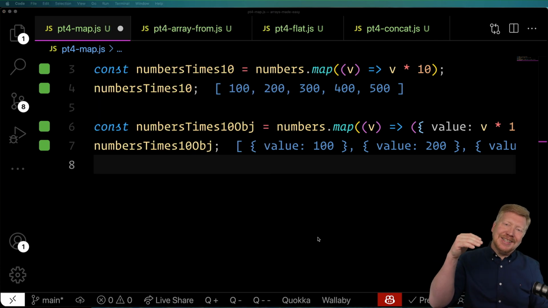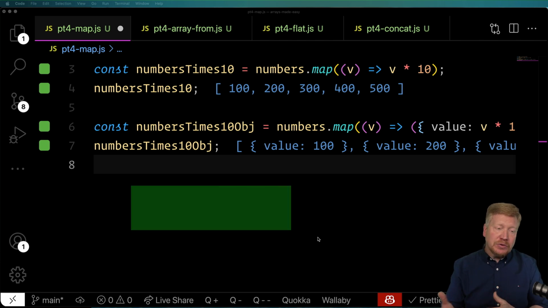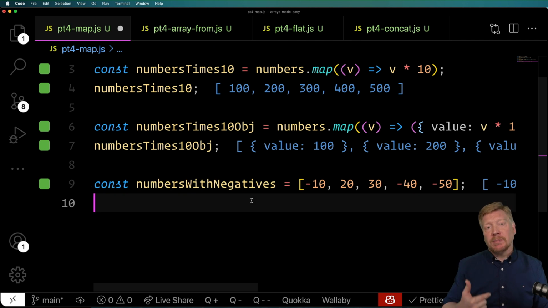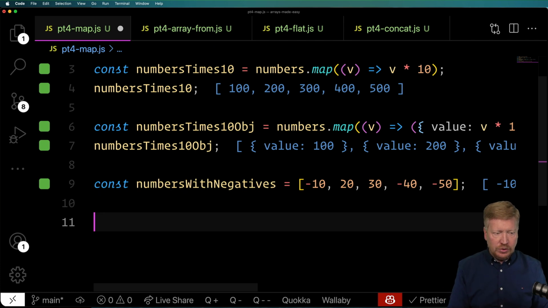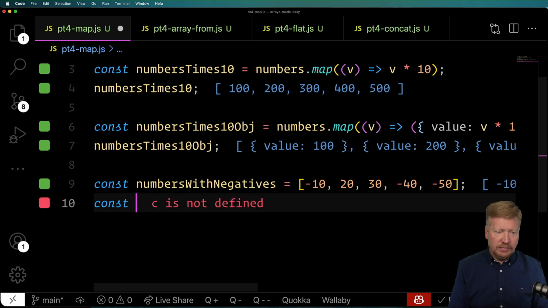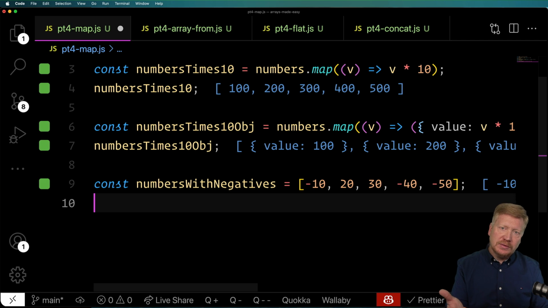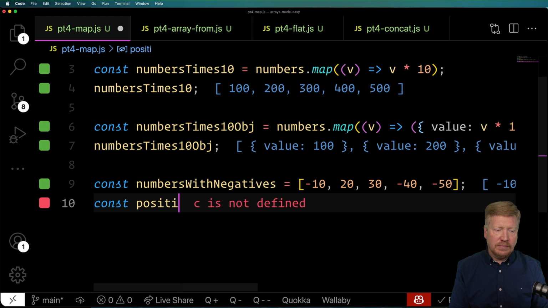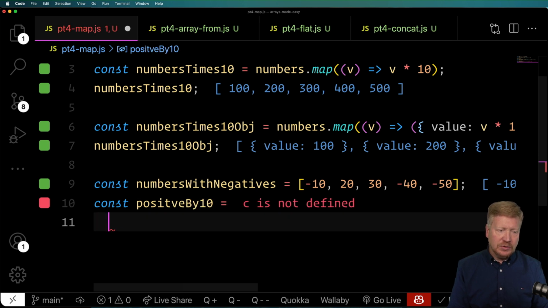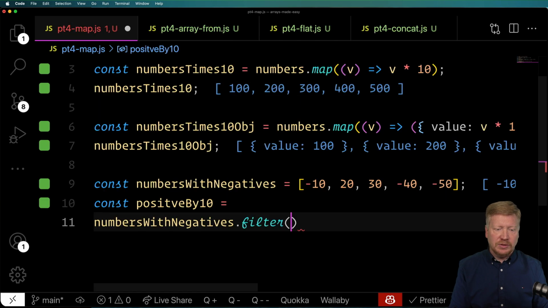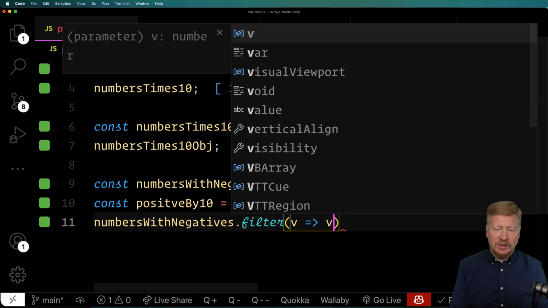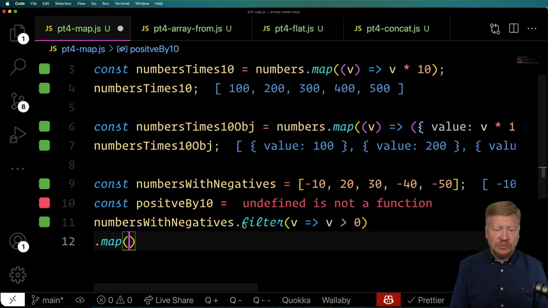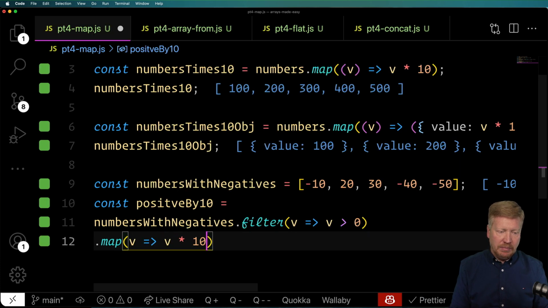So building on what we learned in the last video, let's combine filter and map together. So let's create an array that has some negative numbers in it. And what we want is the positive numbers multiplied by 10. So we'll first do a filter and then we'll do a map. So let's start off with a filter. So numbers with negatives, filter. And then we want to take that value and make sure that that value is greater than 0. And then we'll apply the map. So from that, we'll then take the value and then multiply it by 10.